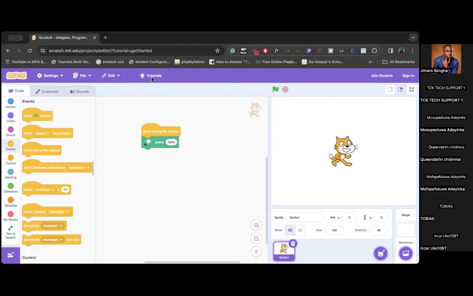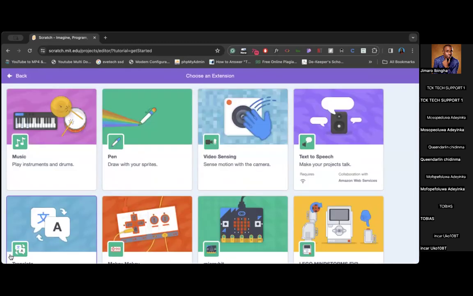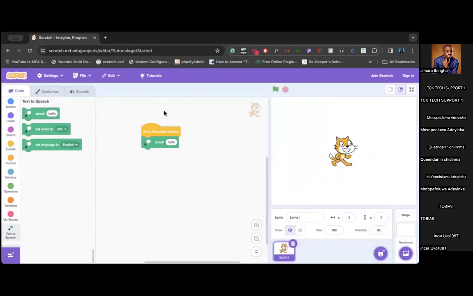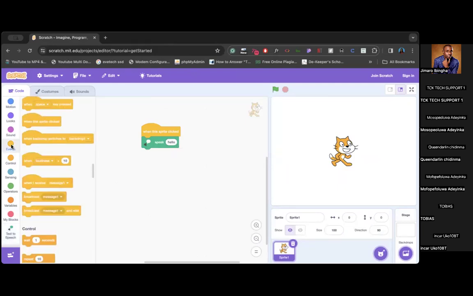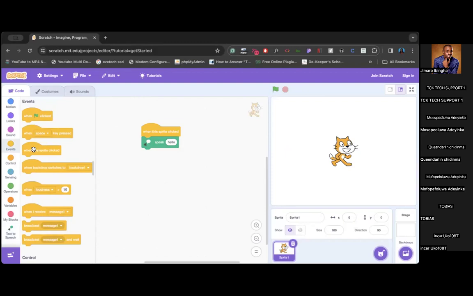Okay. Emmanuel, what I did is simple. I clicked on this purple at this left-hand side here, and I did text to speech. Then I dragged speak hello. Then I went to events and I dragged when this sprite clicked and I put it on top, right? So now my character, when I touch it, it says hello.